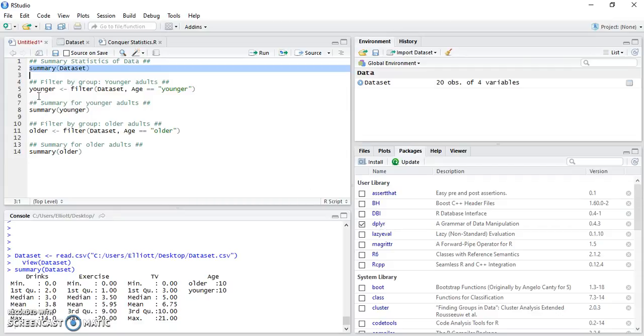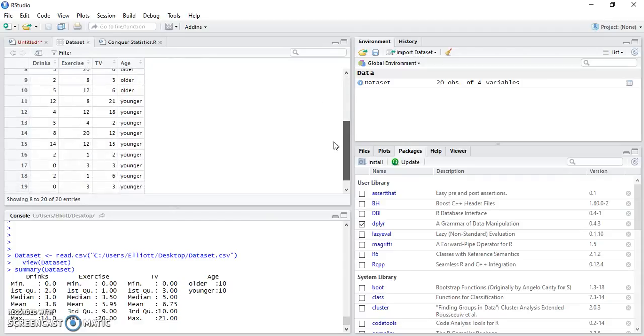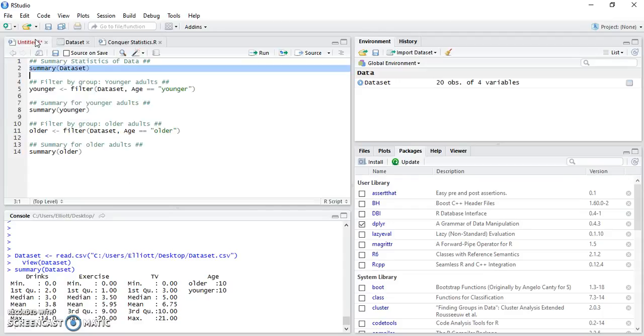The filter function is a function that dplyr uses. That's why I wanted to show this to you in this video. Basically, I'm breaking up my data between the younger adults and the older adults. I'm using this filter function. It's filtering my data set, which is this data right here, by the age variable. And I'm asking it to only use the younger age values and to name it a new data set called younger.